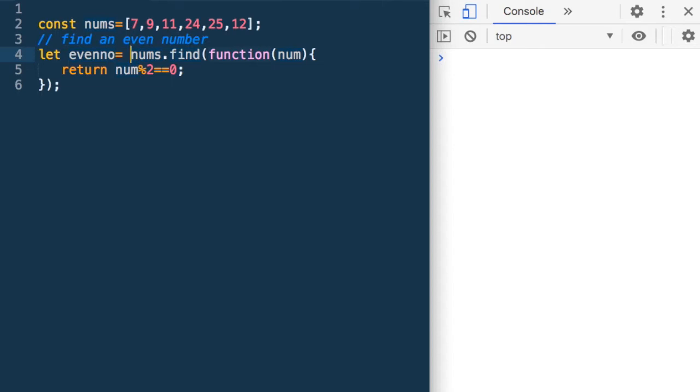So what are we doing here? We are calling the find function on this array, and within it we have provided this function which will run for every element in this array. So num here is the element of the array, and for each value it will do this comparison, num % 2 is equal to 0. So it will either return true or false, and the first time it returns true, we will get the answer. So let's say I do console.log evenNumber.